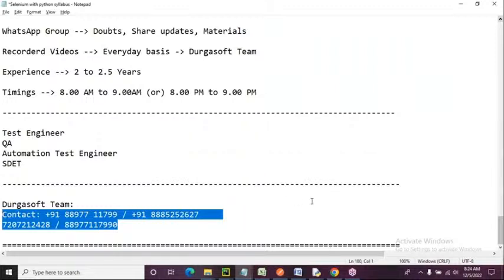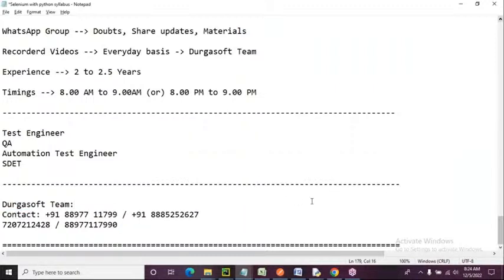Fine. So let me just switch. That's okay. A lot of people are messaging me, so you can do it this way.